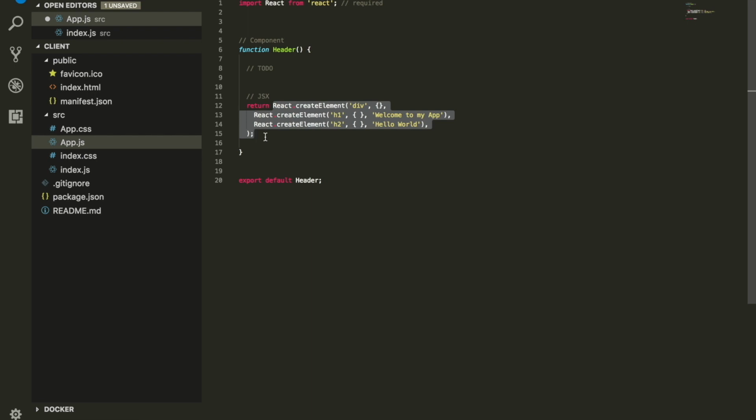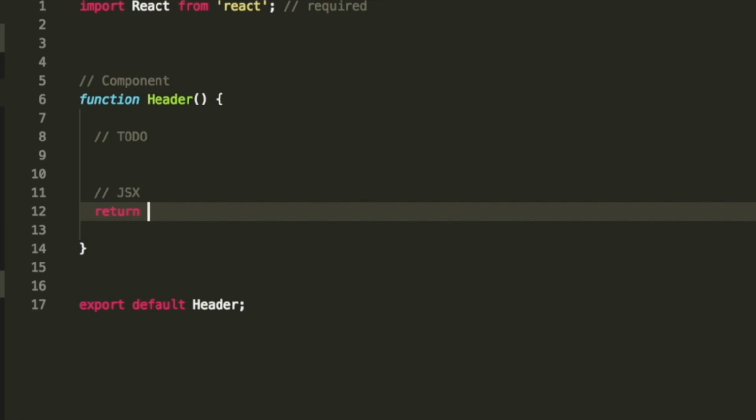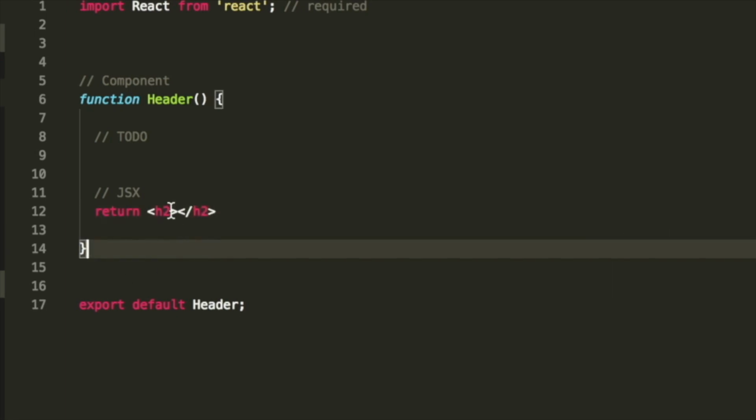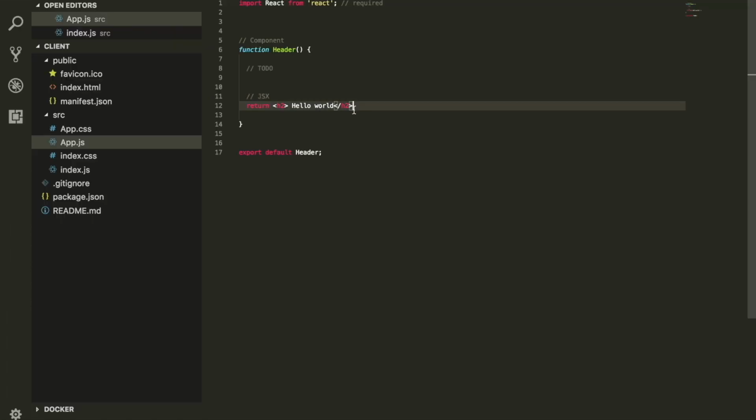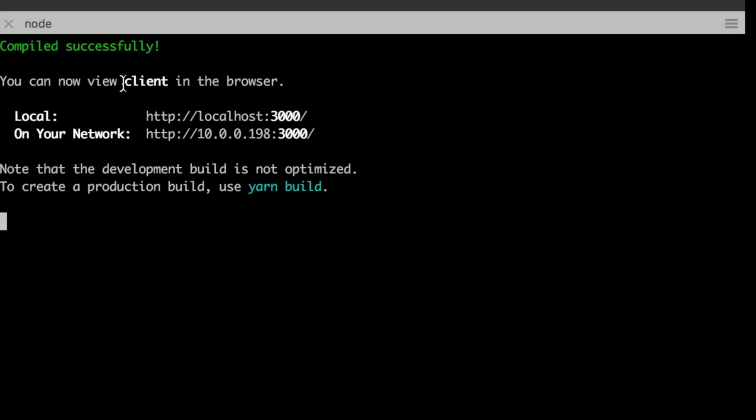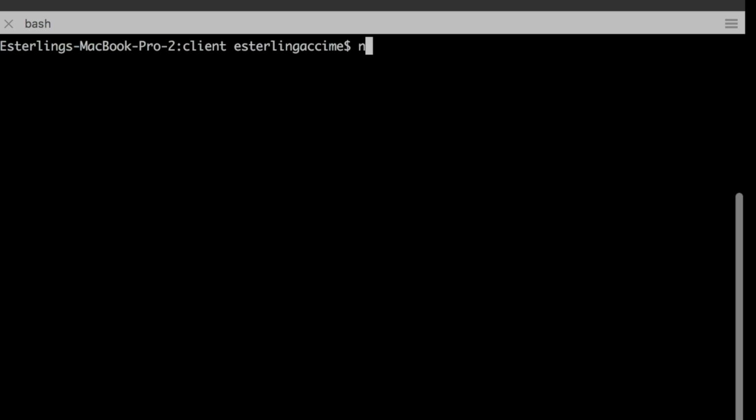What if there was a way we can write something that looks like HTML within here? Well, we can. So what I'm going to do here, I'm going to write an h2 tag, and there you go, guys. I can write an h2 tag and I can say hello world. And if I save this, I'm going to start the application. To start this application again, I'm going to do npm start, and this will technically start my entire application.